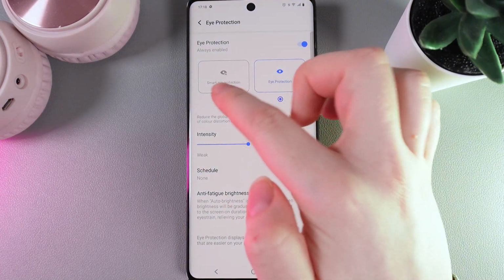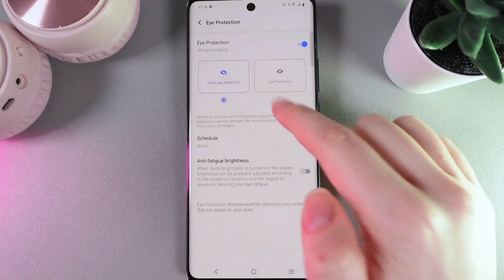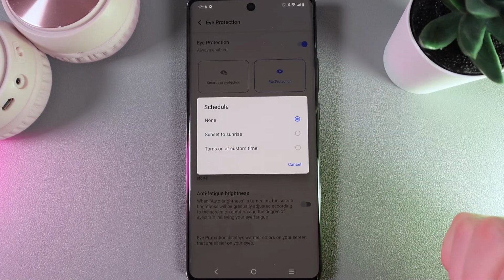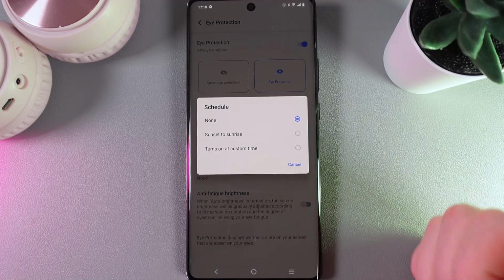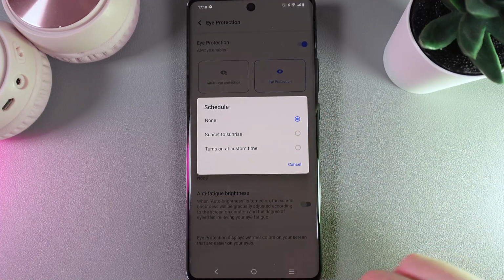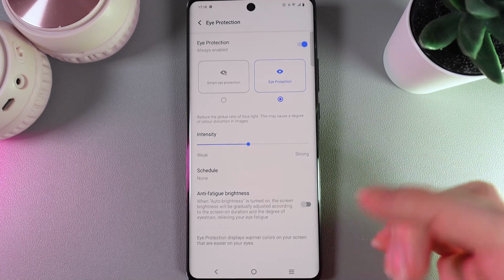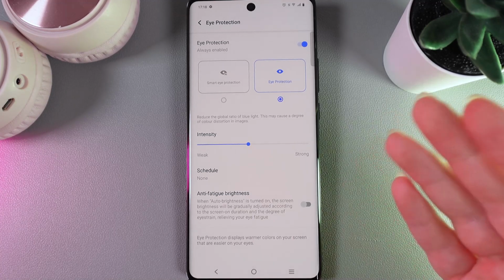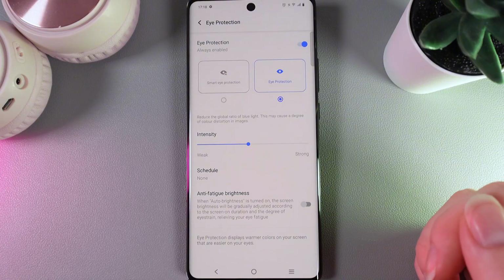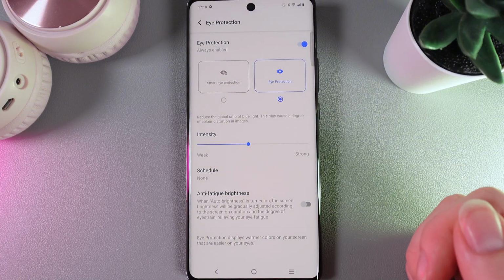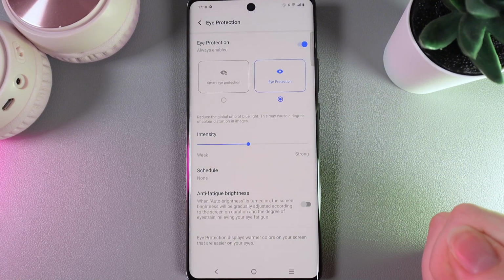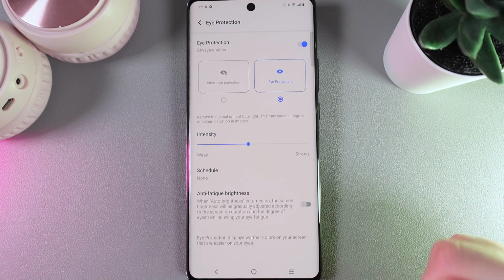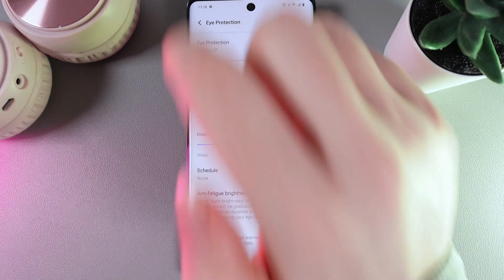Here we can also choose smart eye protection or just basic eye protection. And here we can also set a schedule for this mode, which can be sunset to sunrise or turn on at custom time. Here we also got anti-fatigue brightness, which means when it is turned on, the screen brightness will be gradually adjusted according to the screen's on duration and the degree of eye strain, relieving your eye fatigue. So if you would like to, you can also enable this feature. Now let's disable it and move on.